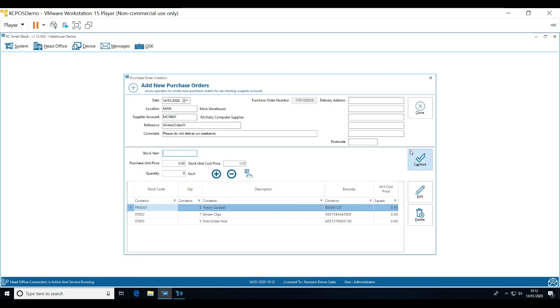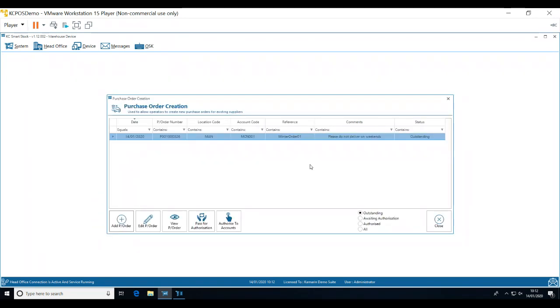So I'm starting to build up my purchase order, and for now I can just simply come out of that. We can see that it's set up 14th of the 1st. You can see all of my notes there and the fact the status is outstanding. So at the moment, I haven't done anything with that purchase order. I have the option to add to that throughout the day or the week or whatever, and then send it off at the end, or I can literally do it now.